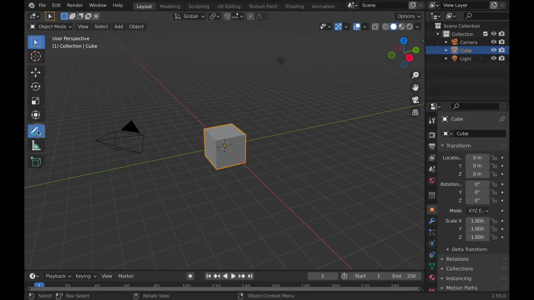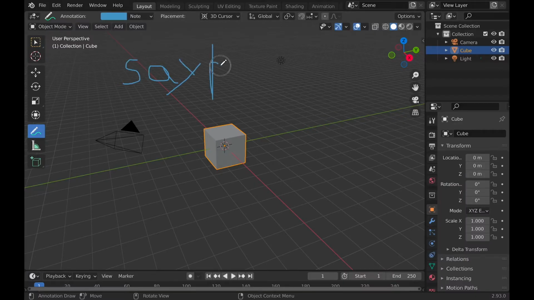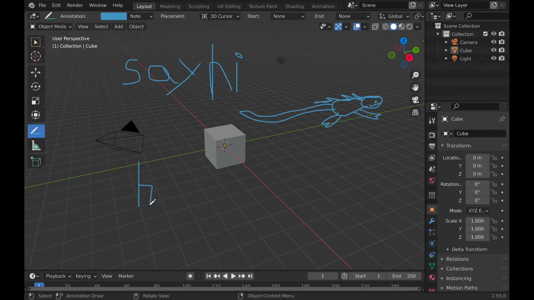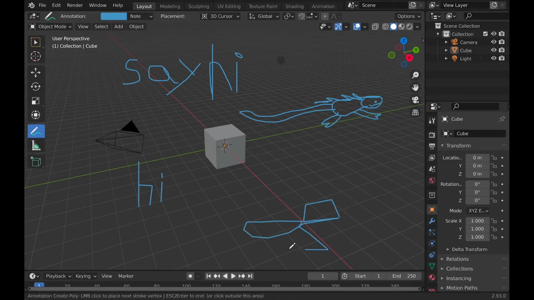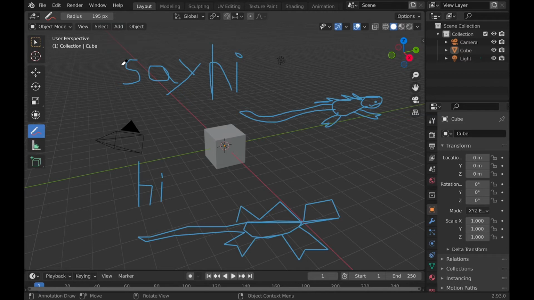If you hold down on the pencil icon, you will see there's four different annotate tools. The standard annotate tool is perfect if you're just wanting to draw or make notes. The annotate line is a more precise tool that does exactly what it says. It draws straight lines. Annotate polygon creates perfectly straight lines, and to finish using it, hit return. And finally, the eraser erases the lines.